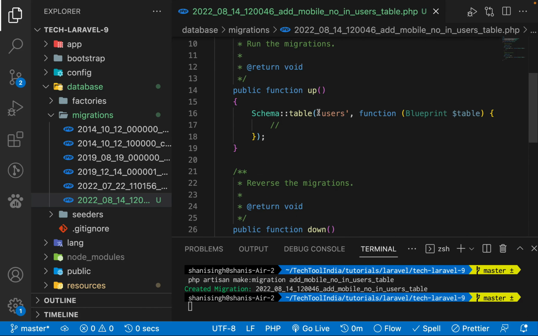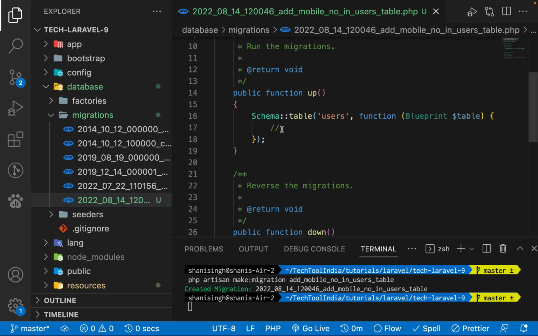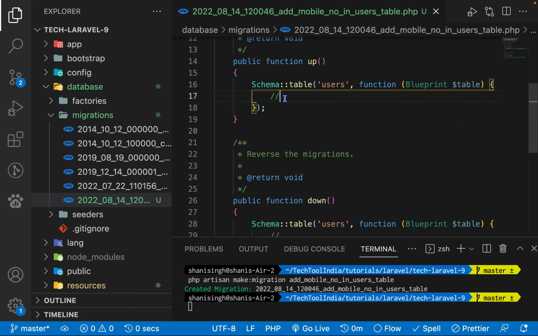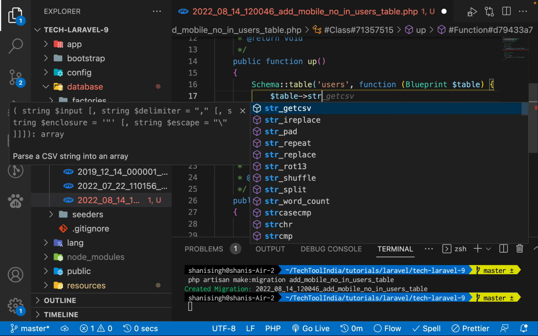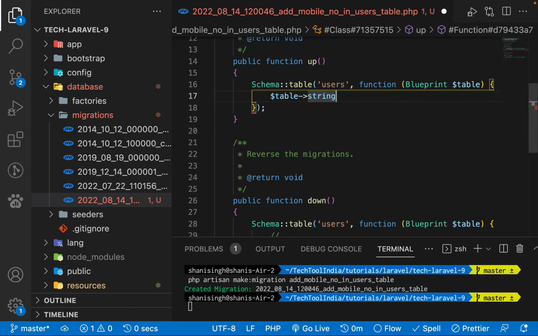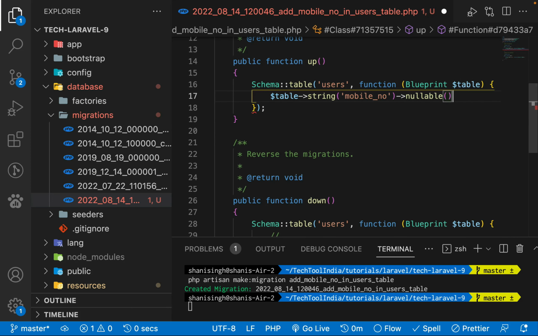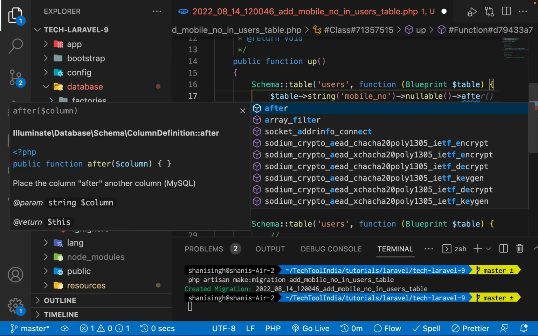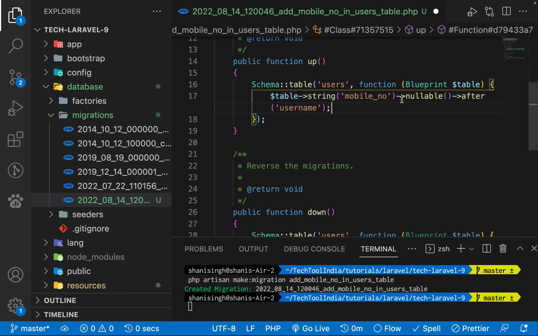If you see the file, you will get two functions, up and down. In both functions you can write, add a column and drop a column. So in order to add a column, I just want to add a field, let's say string, and the name of the field is mobile number, and this can be a nullable field, and I want this to be after username. So this will add a mobile number column in the table after username.